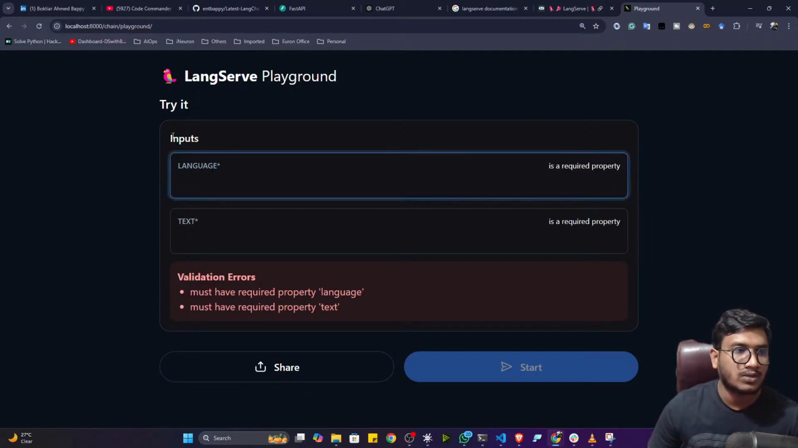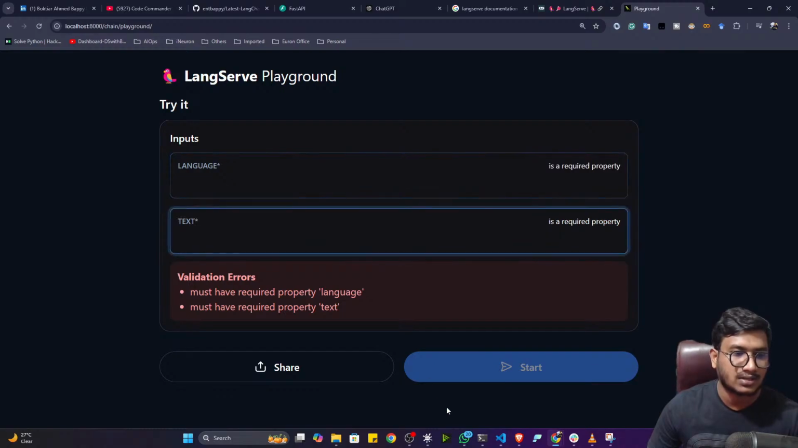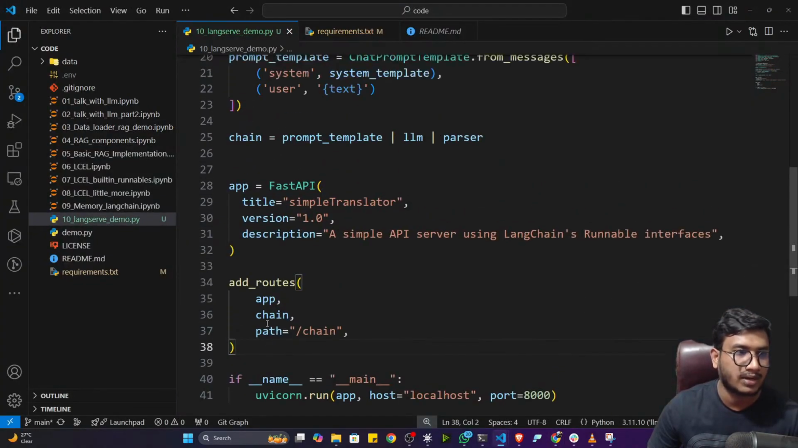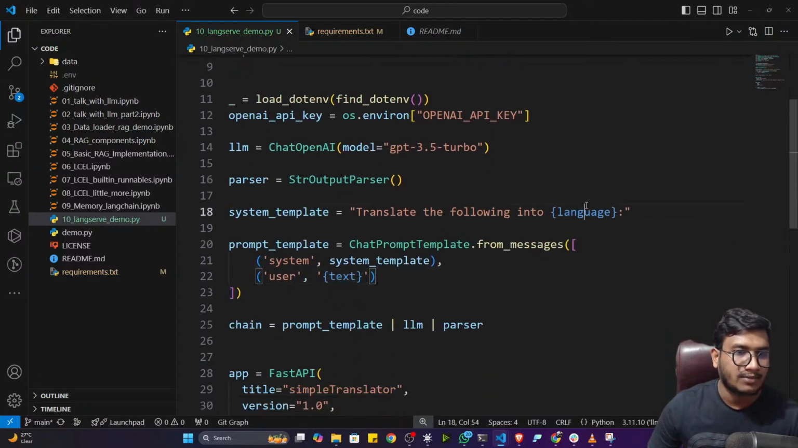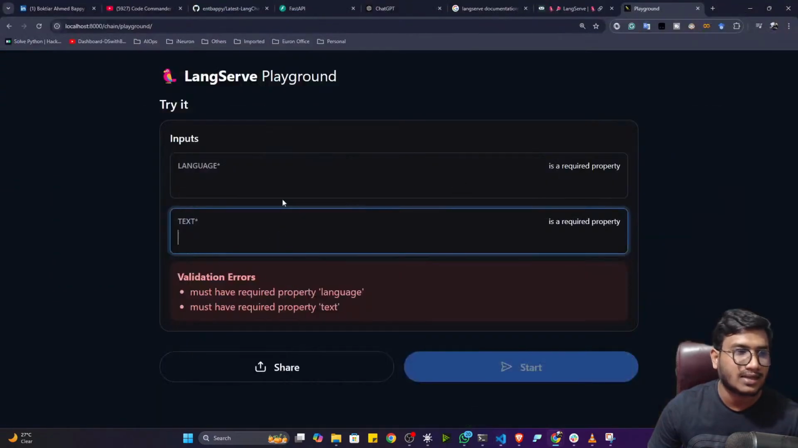Now you can see we are having two inputs. One is the language, another is the text. The input actually you have written here, I think, remember. So I need two inputs, one is the text, another is the language. These two inputs automatically are coming.